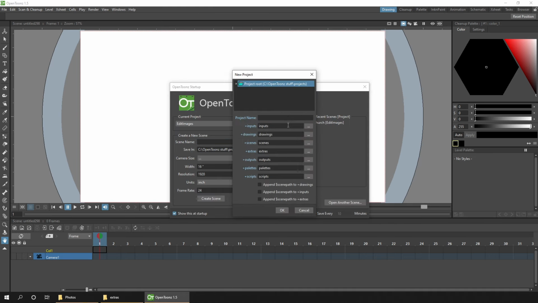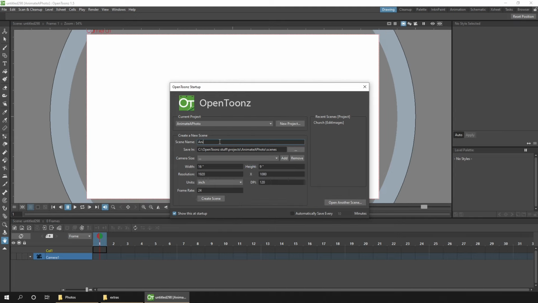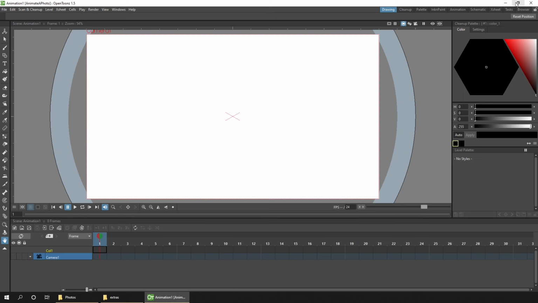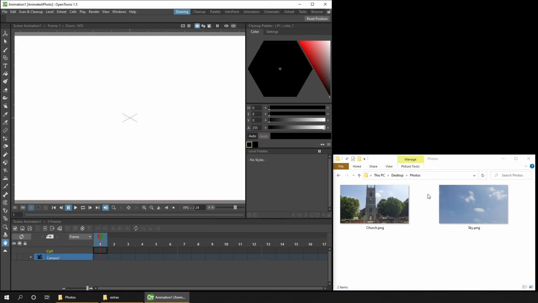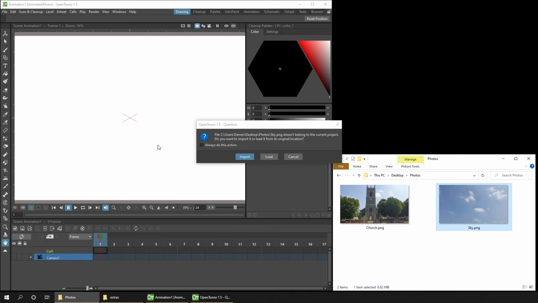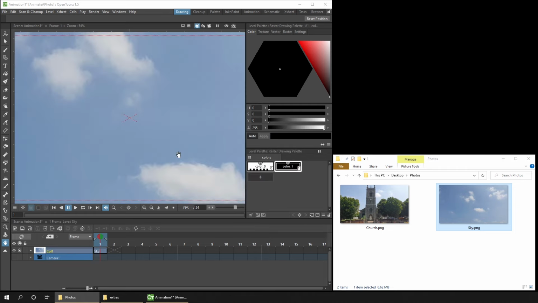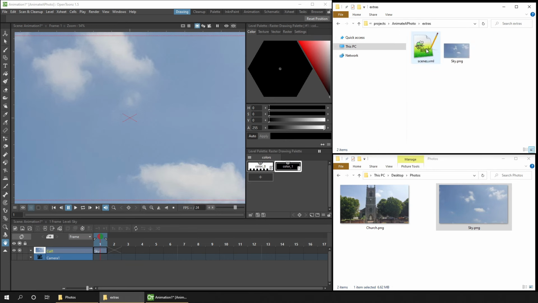First I'll add a new project. From the startup pop-up, I'll create a new project and scene. Here are the two photos that I'd already converted to PNGs and named more simply, as I showed last week. I'll be using the sky photo without any changes, so I'll just add that by dragging it into the viewer and choosing import. I explained the difference between import and load last week, so check out that video for that. Now if we take a look in the project's extras folder, you can see the imported drawing there. I'll leave this window open so you'll see that all the drawings appear there too.